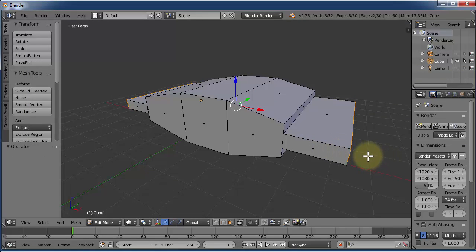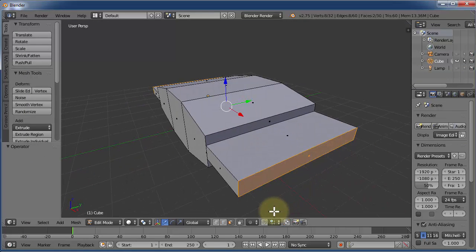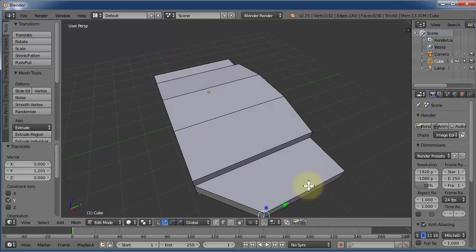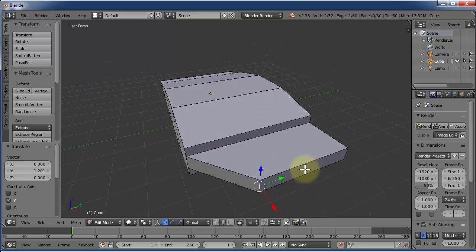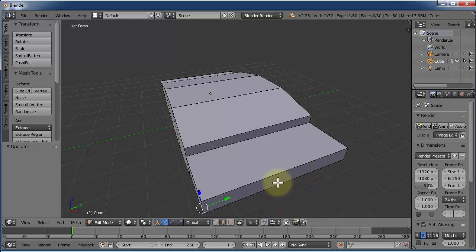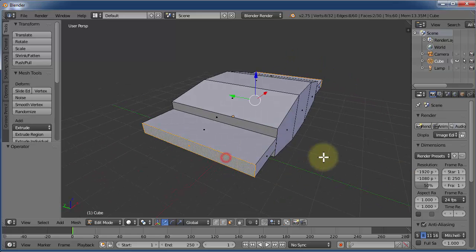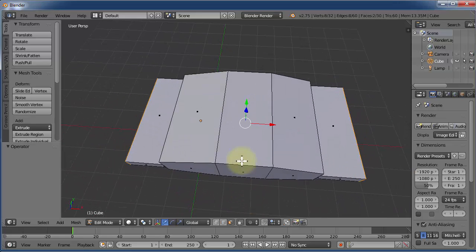Now, we grabbed this face and pulled it back. You could also just grab this vertex and pull it back. So that gives you that approach. I actually like how it looks with the faces in the end. So I'm going to go back into face mode, grab that face, switch to this side, grab that face like I did before, and just pull those back.